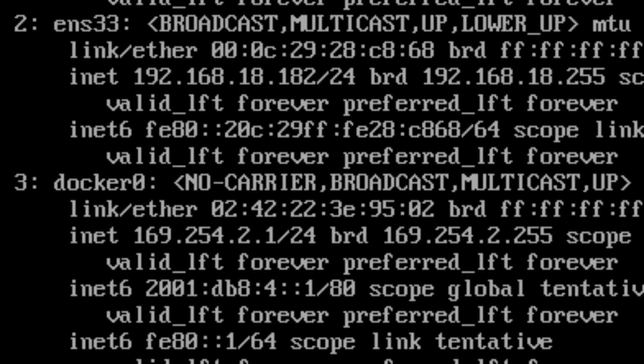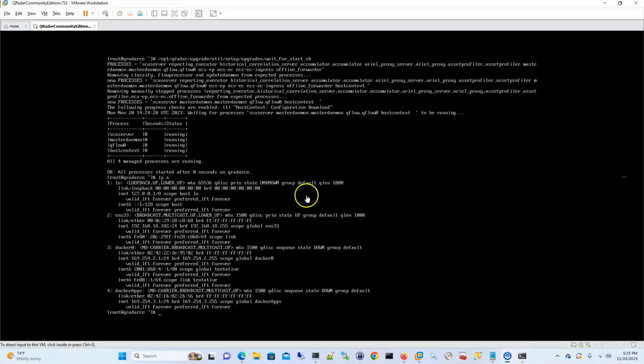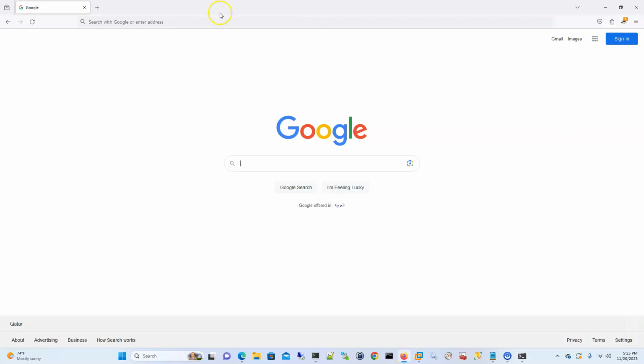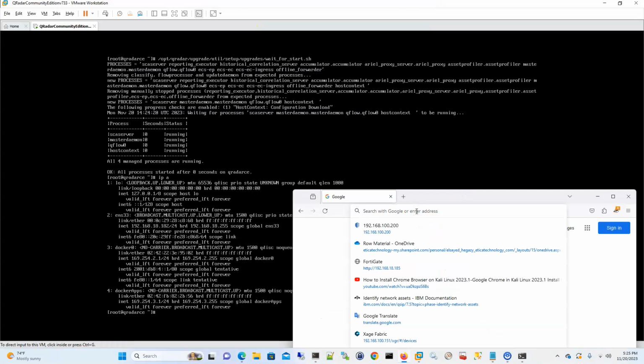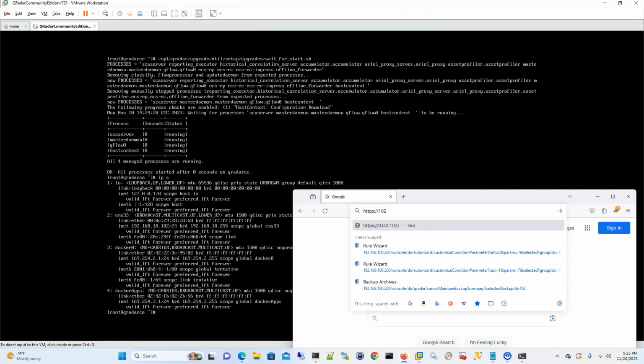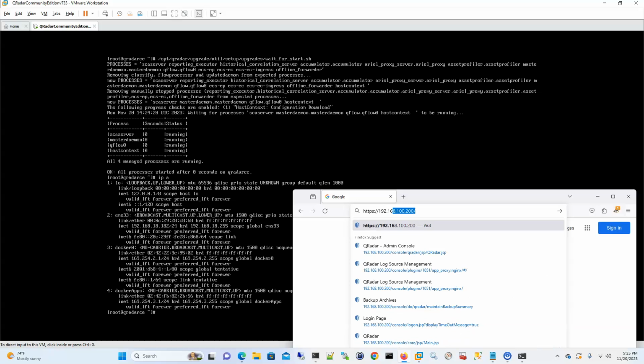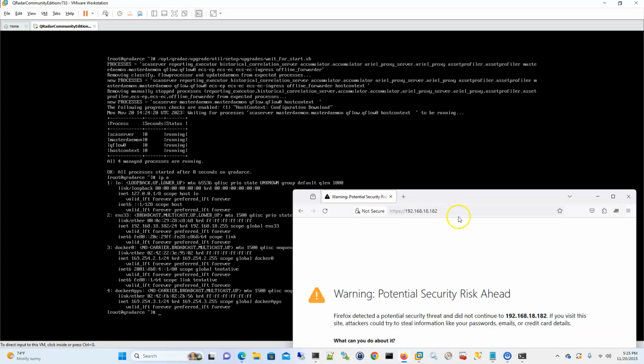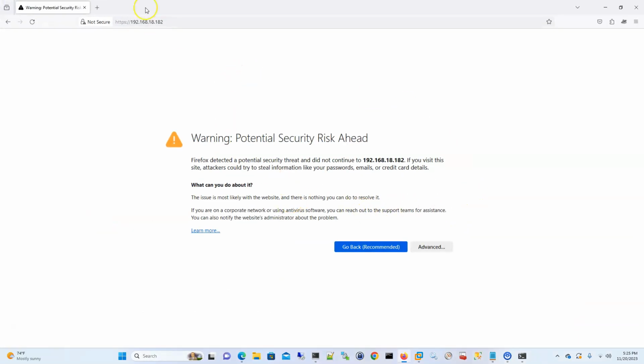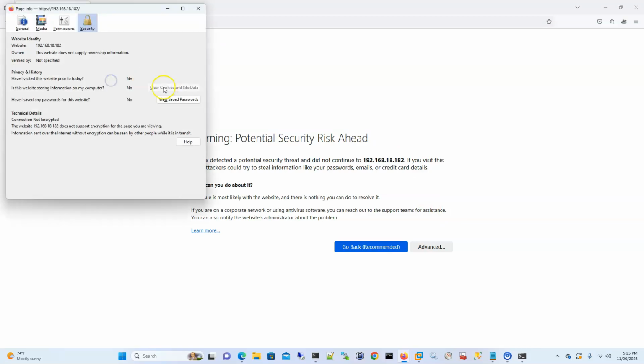Okay, so 192.168.18.182. Okay, so let's go for this one, HTTPS, 192.168.18.182. Okay, so you get this warning, this is normal, because we have a self-signed certificate issued by QRadar itself. So you can see this is a certificate that the website does not support.